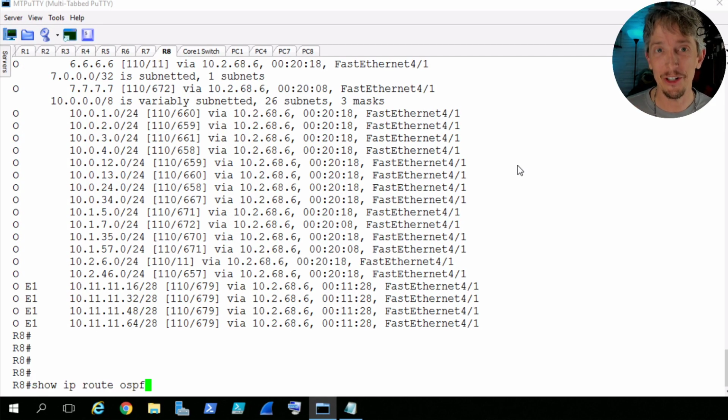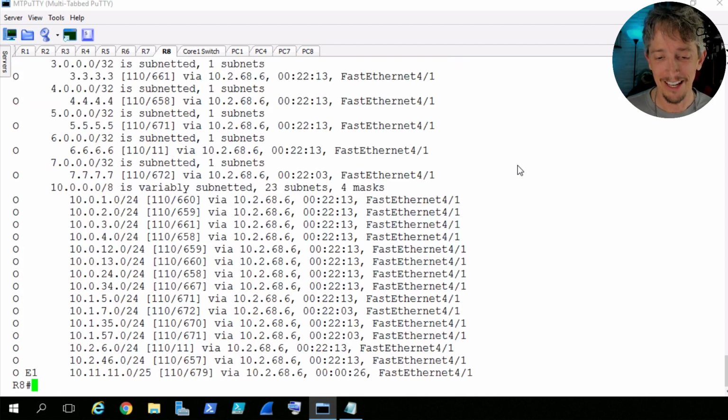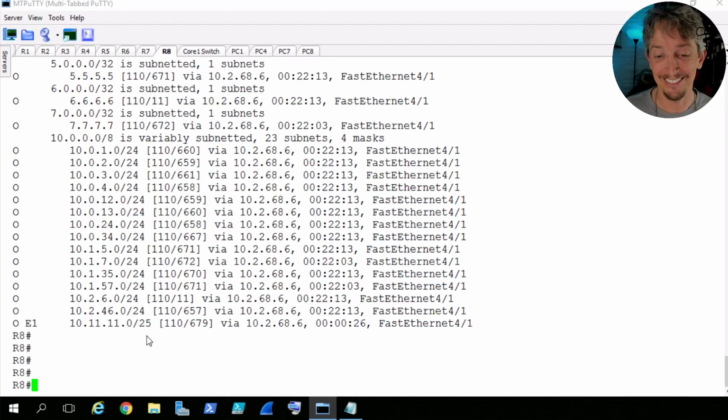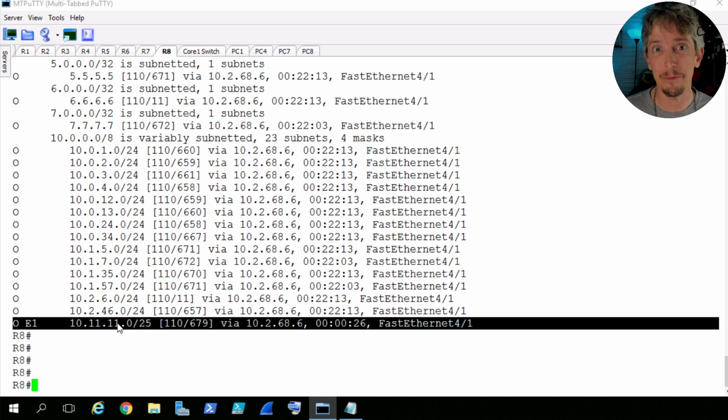So I'll hit the up arrow key, show IP route OSPF, and there it is. So we have that one route, which is a summary route. And the same concept holds true with other routers. In fact, let's repeat that process, but now that we understand how it works, let's do it a little bit faster.